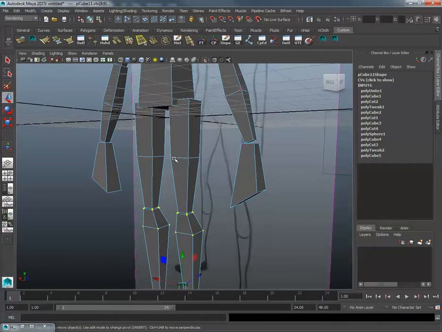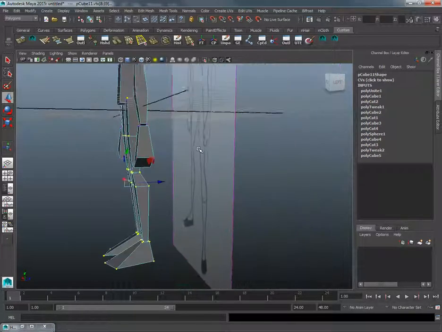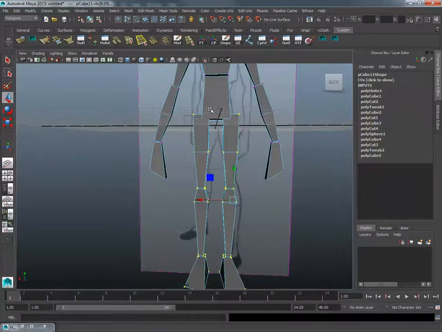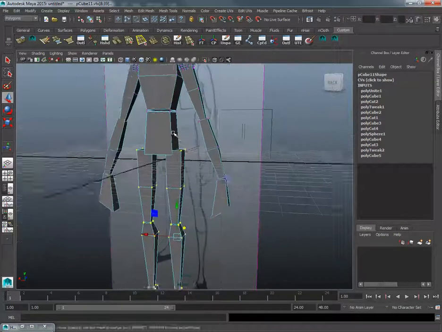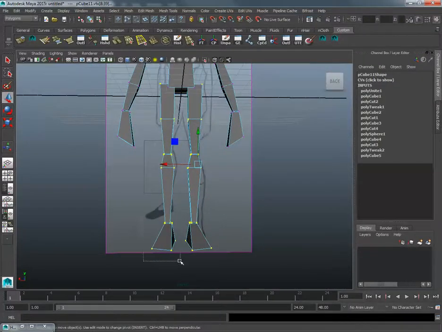I'm going to press Shift and the less than icon. I think it's the less than icon. If I click on that, it'll grow the selection. You can also find it if you go to Polygon, go to Select and Grow Selection Region, it's that one there, and it'll grow the selection region. It's pretty handy. And that means I can just move that to there. Just going to move his hips forward a bit. And I'm also going to just turn these out a little bit.